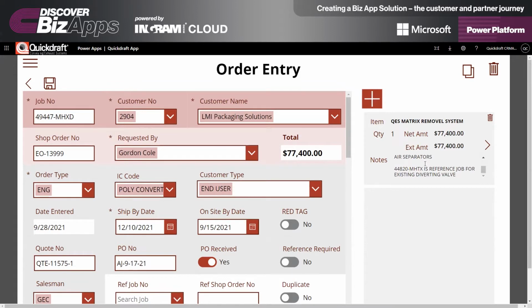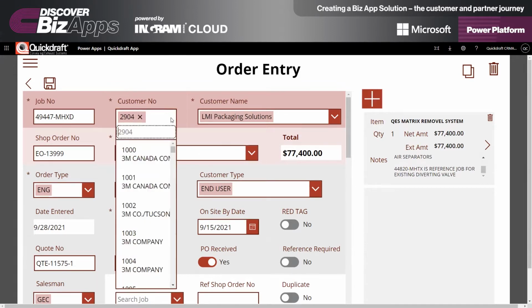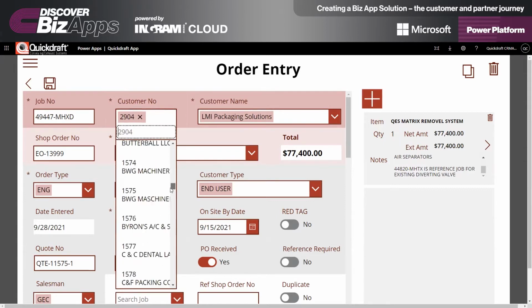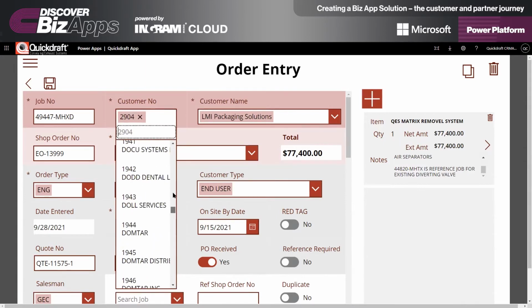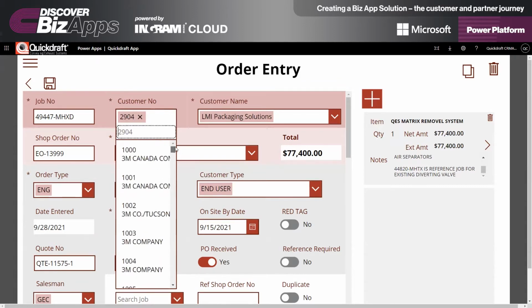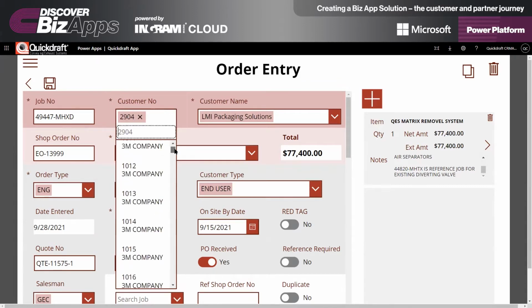So here we can just pull down the customer number. It automatically pulls the correct LMI packaging, or 3M there at the top was a good show because there are many 3M people in the country, and all these different numbers represent different locations.